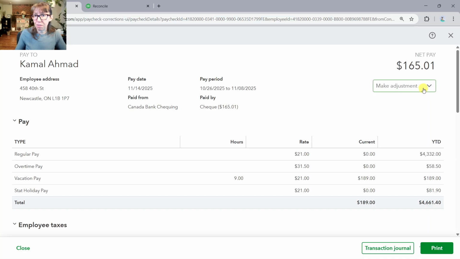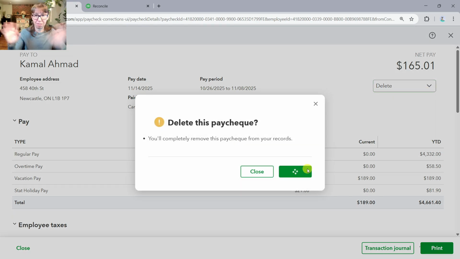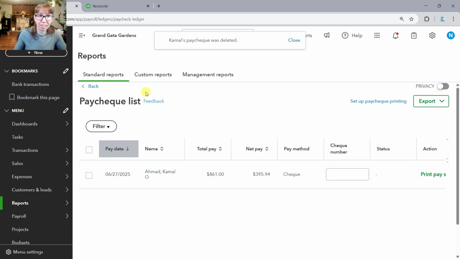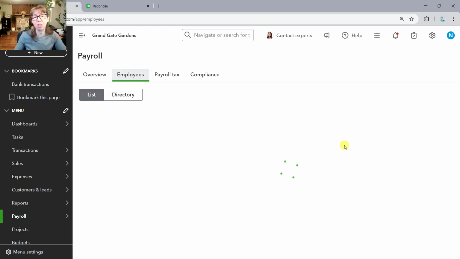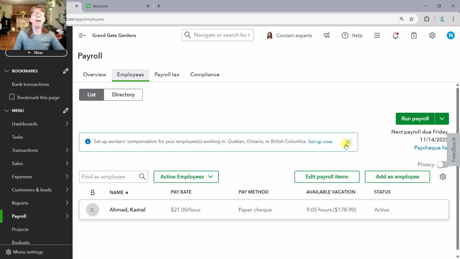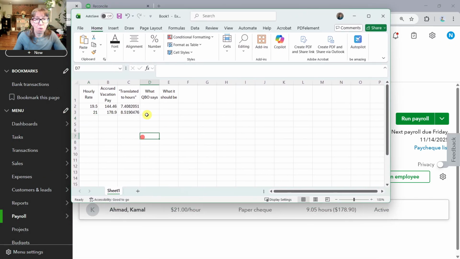I'm just going to delete this like that, because it was just me showing you an example of how it's not working. We're going to go back to the employees, and I'm going to show you how, if you're using QBO payroll, every time an employee either works overtime or gets a raise, you're going to have to fix this available vacation. Let's remind ourselves how we do that. So what QBO says is 9.05 hours, and what it should be is 9.05 minus 8.52. And that is 0.53 difference.